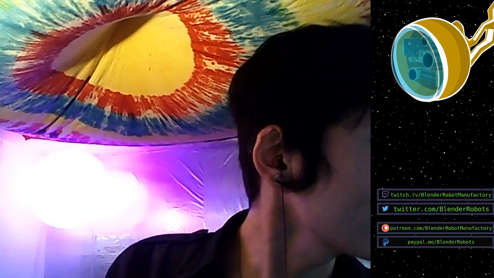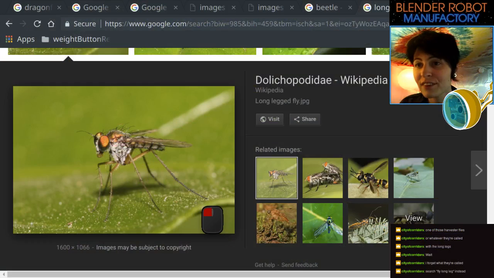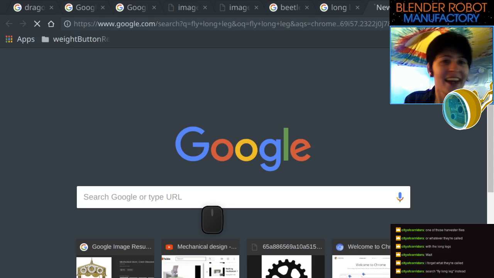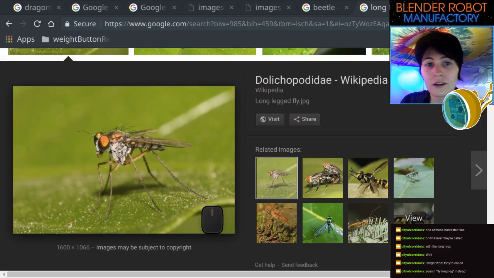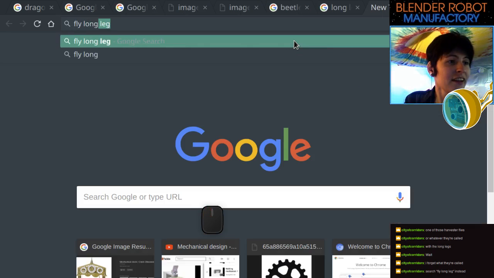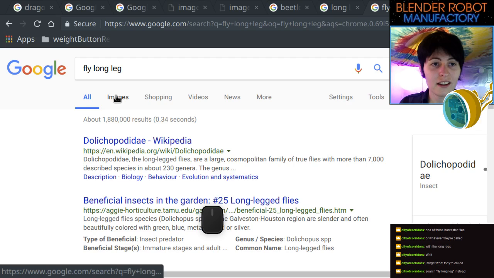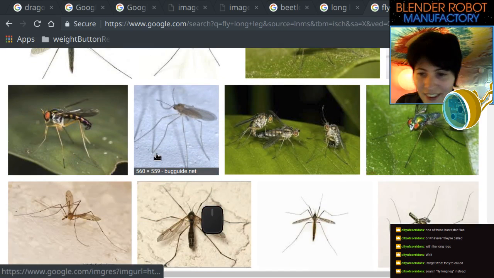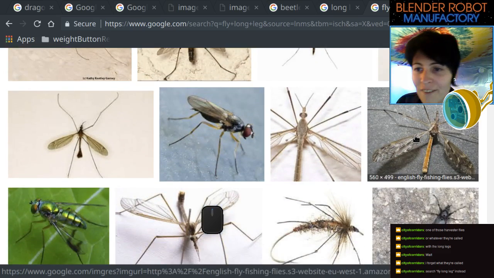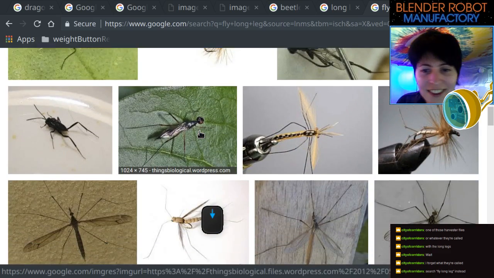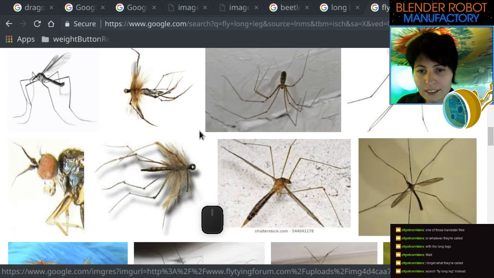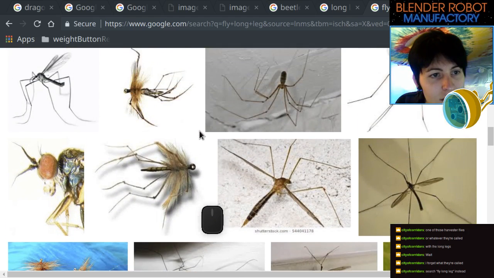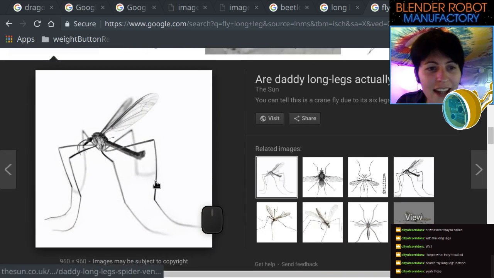Oh, search fly long leg instead. Let's see what we can get there. Going back to our screen capture. So, fly long leg. See what that turns up. But wrong web browser. Okay. Fly long leg. Images. And, oh, I see, yeah. Those are cool. So maybe we'll add something from that in there too, just finding a good one. Yeah, I get one where it really looks like it's splayed out, grabbing something.